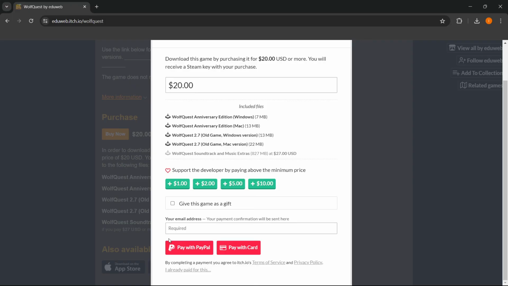And now, once you do this, you want to pay for the game with either PayPal or credit card. Now, once you've done it, the game is yours. It will be sent to you via your email, or you can simply download it over here. And then once you download it, you can simply run the game and start playing.